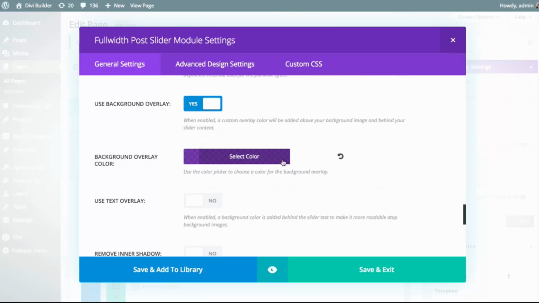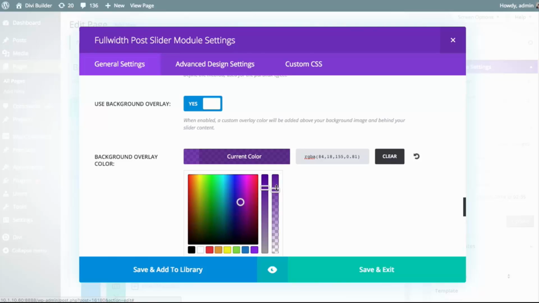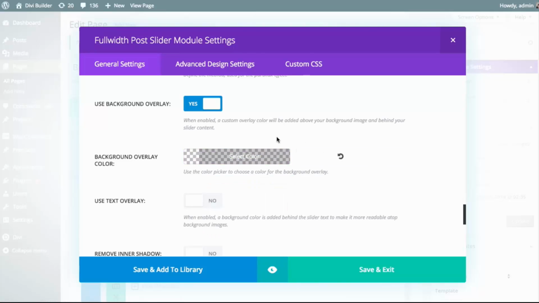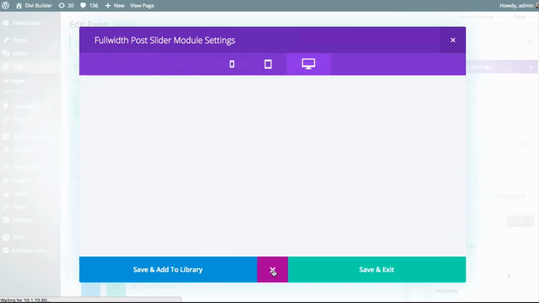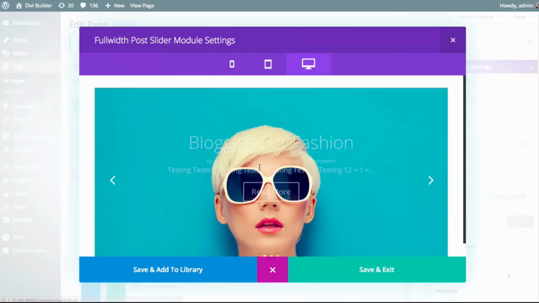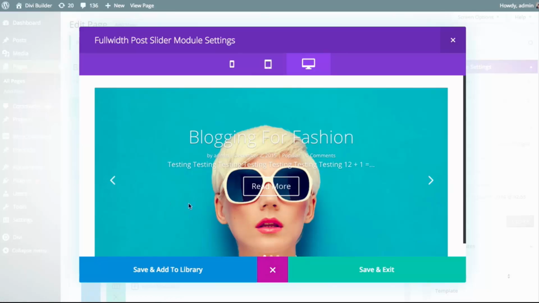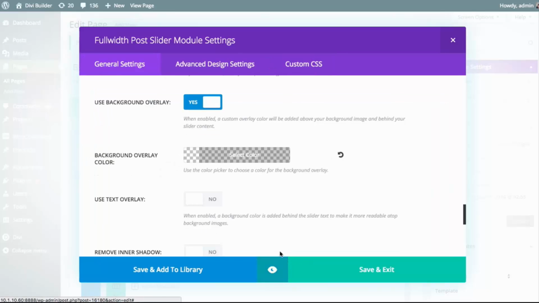And next is the text overlay. If I removed this background overlay to be fully transparent, like I said, the text becomes very hard to read, as we can see again here. The text is very hard to read over her face. Well, another option is to add a text overlay. And you can do that here.